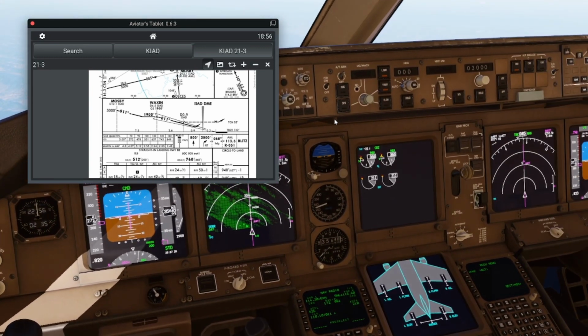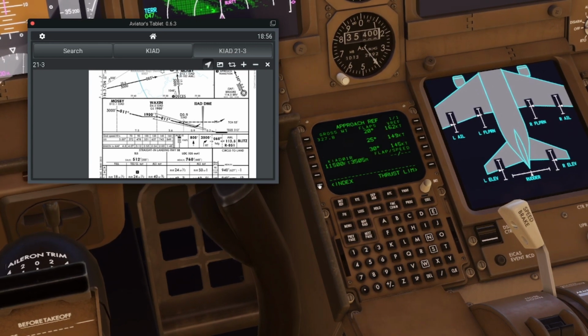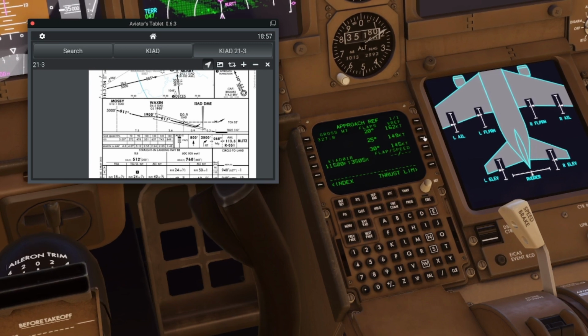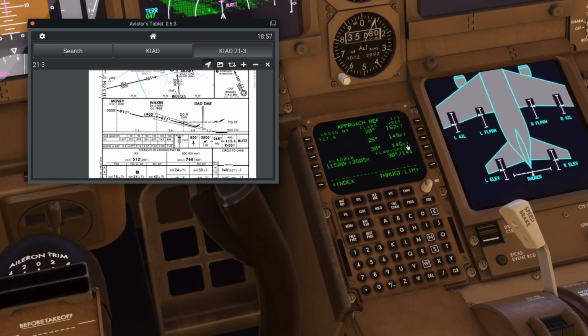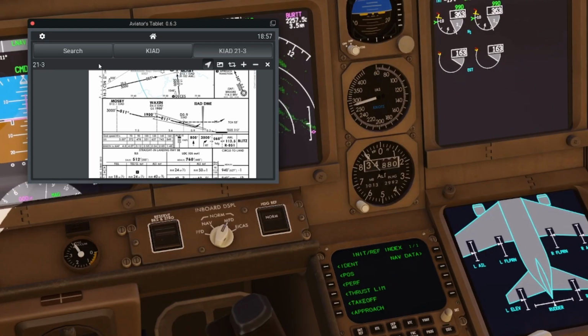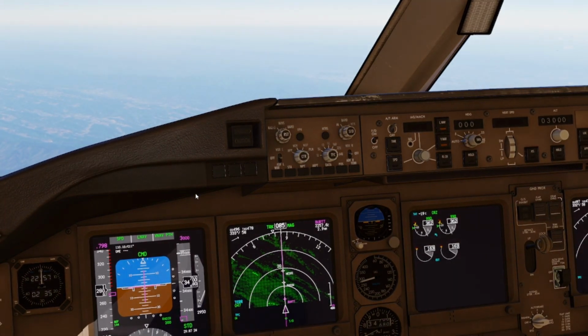And I'll go ahead and just do our performance. Approach ref, we're going to be doing flaps 30, so I'll put that in there, and that's all good. And other than that, we're all set up and ready to go. I will see you further in the descent onto Dulles.